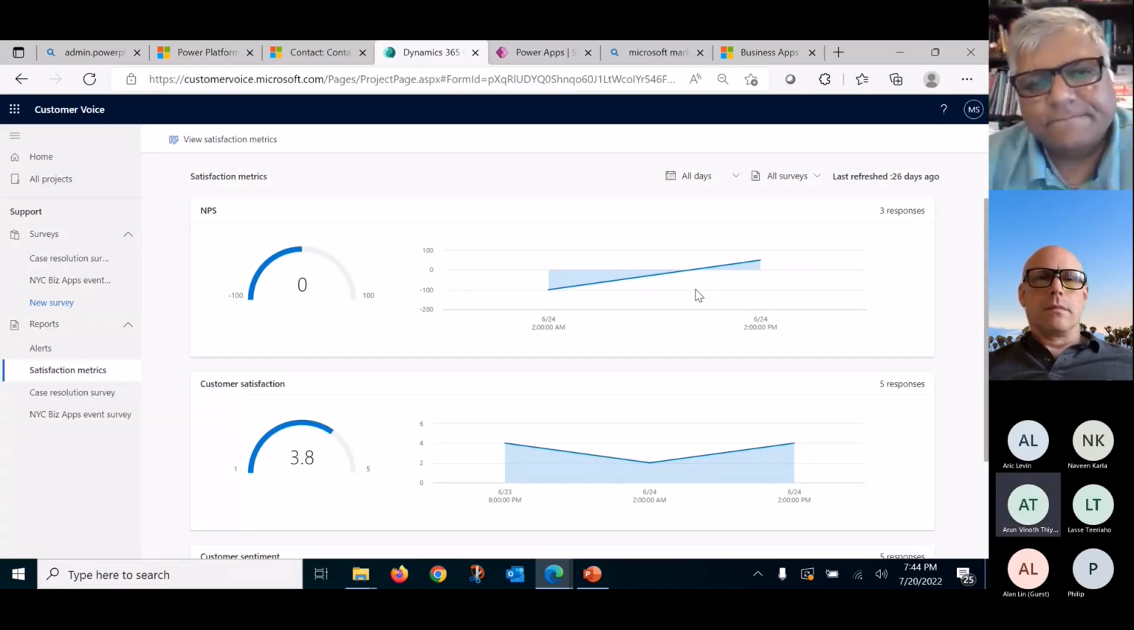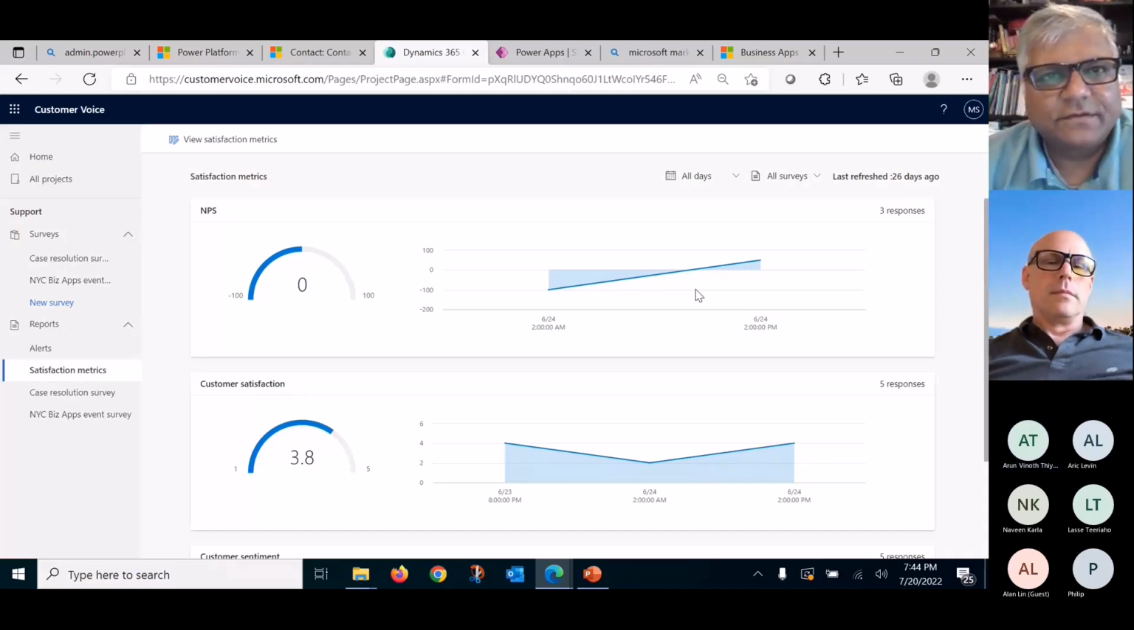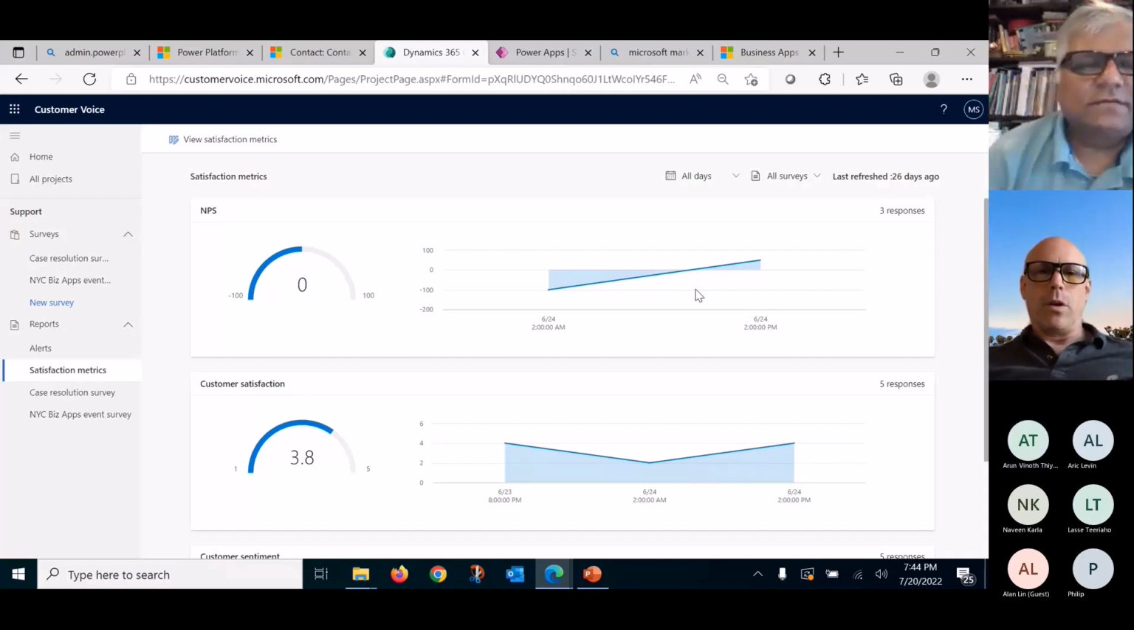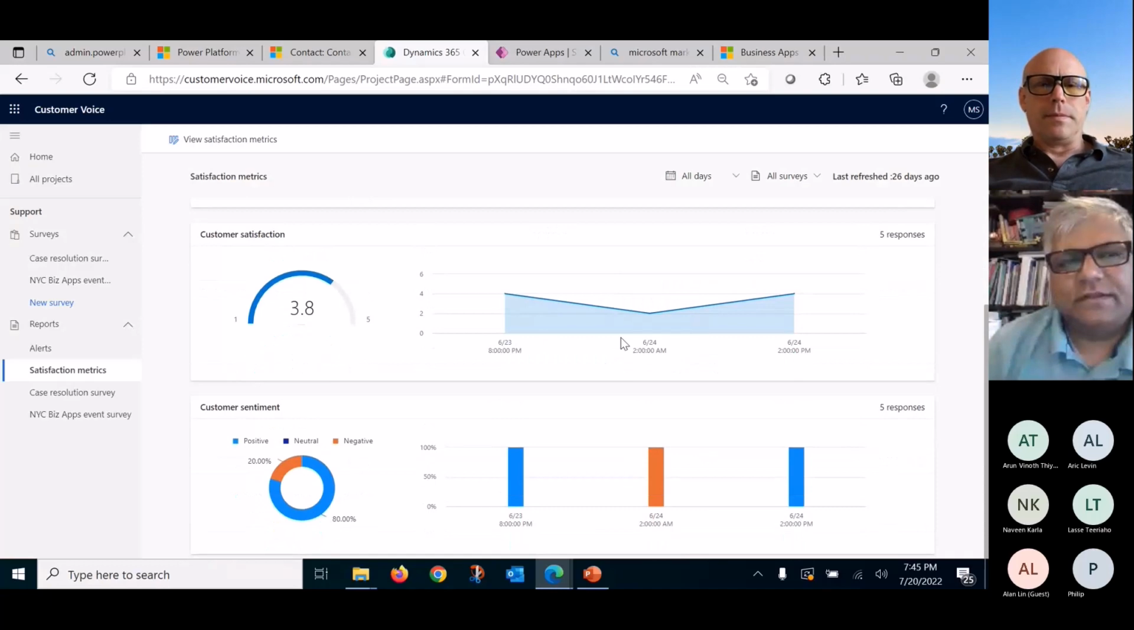Yeah, this is definitely a V3, right? The V1 was Voice of the Customer, then V2 is Forms Pro. Now we have the V3 version, correct? Customer Voice. Yeah. Right. The automatic reporting is really nice. Thanks for showing us that, Mihir. Yep. And it's very easy to use.